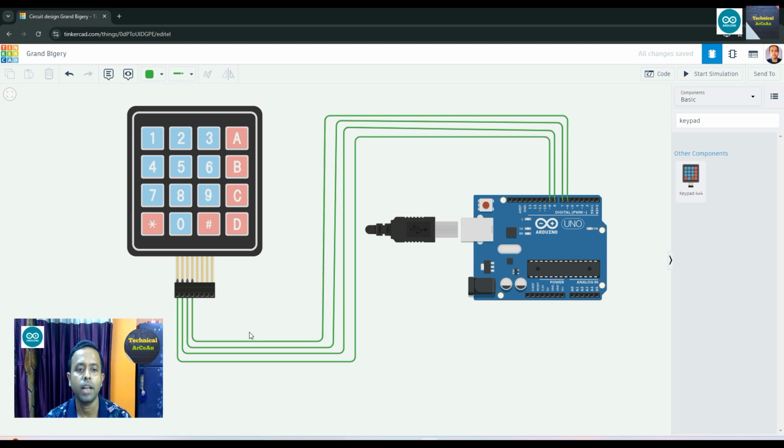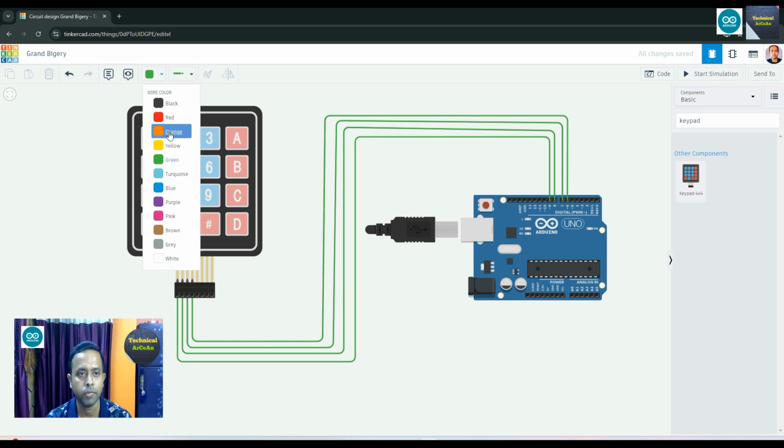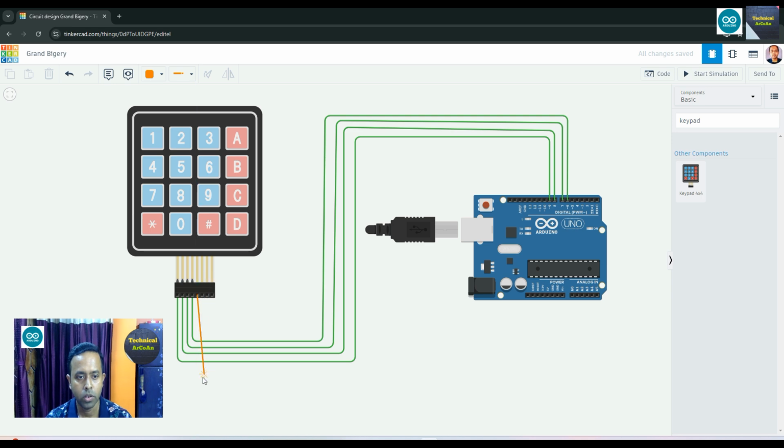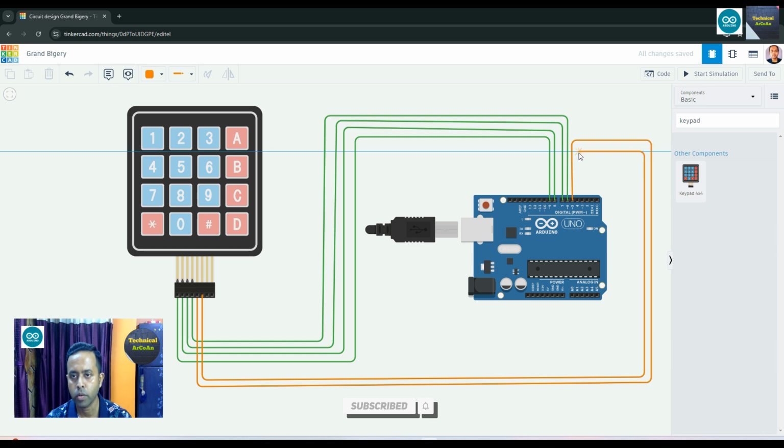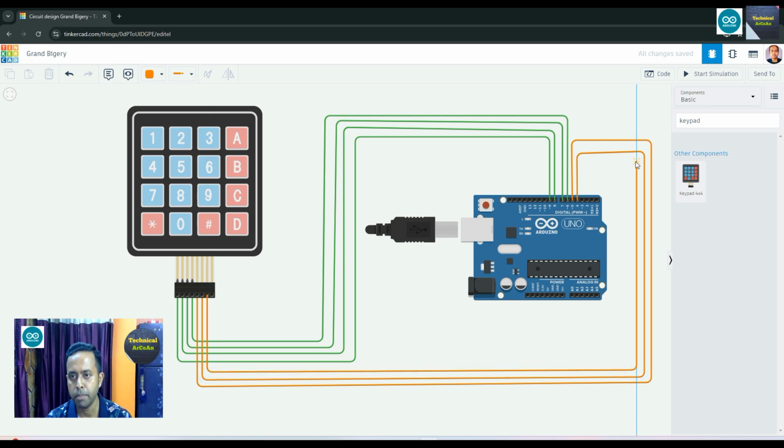Okay. Now we connect the columns. So we select a different color of wire for columns. C1, just connect at first to digital pin number 5. Second column, connect with digital pin number 4. Third column, connect with digital pin number 3, and last column, connect with digital pin number 2.